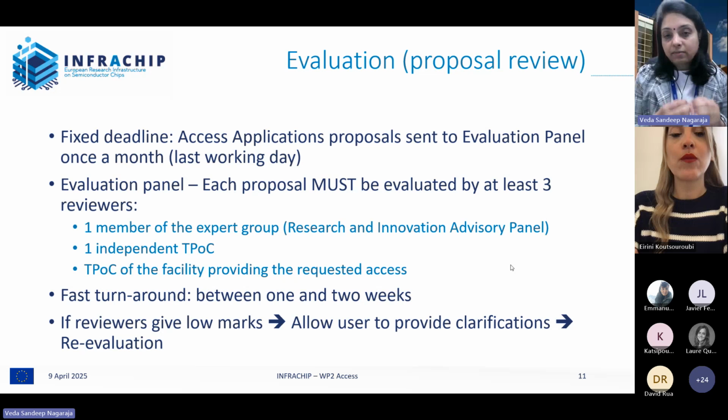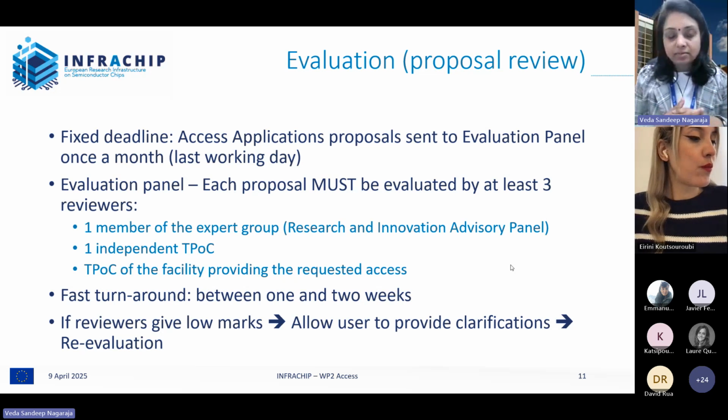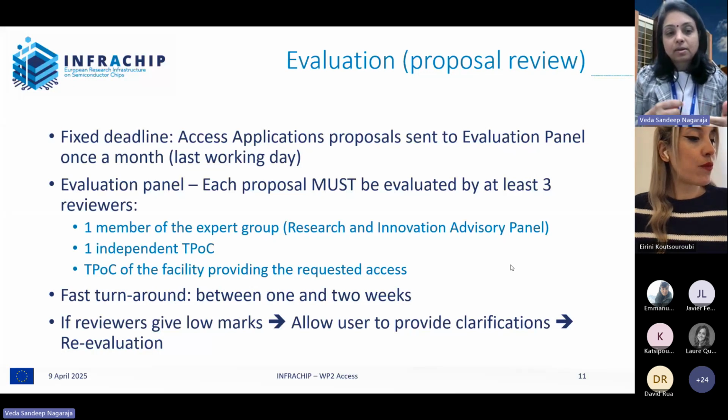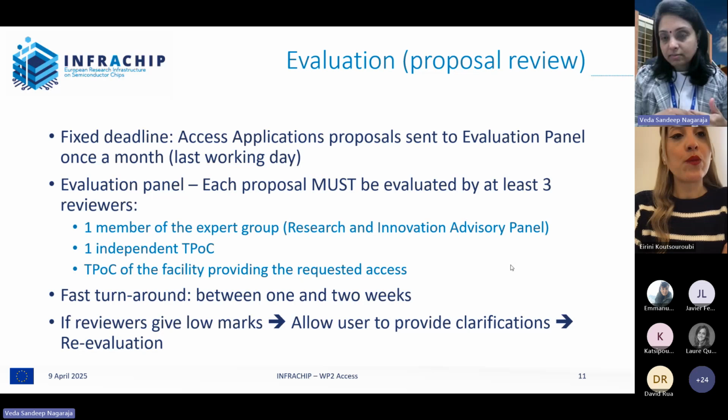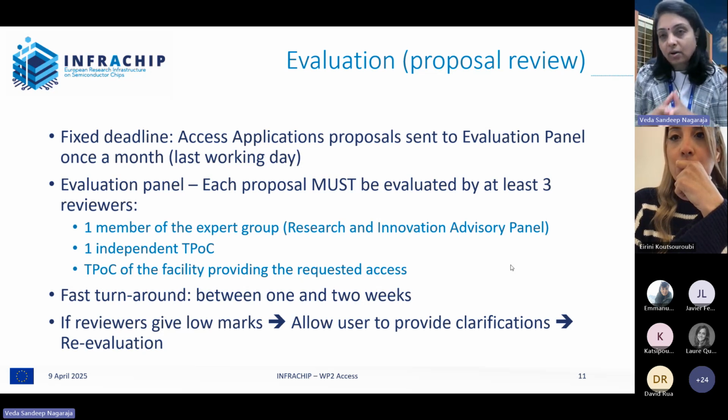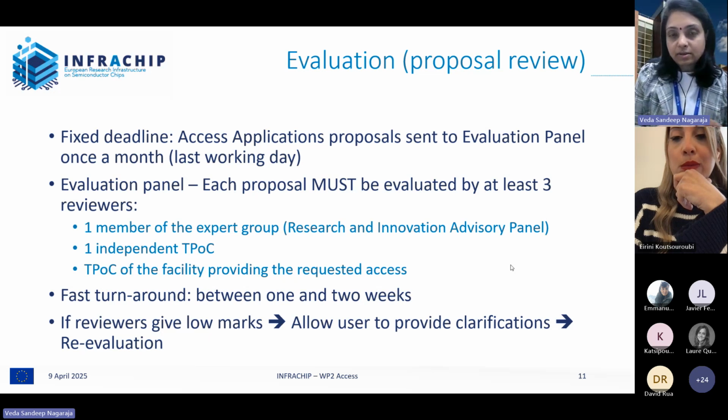A review of every proposal or every TA form is done by 3 people: one, an expert from the access provider. One is an independent technical point of contact. TPOC stands for technical point of contact. It is independent of the access provider, but within the consortium. So they also provide the review. And we also have an expert group. We have an advisory panel, which is independent of the consortium. They also provide the review.